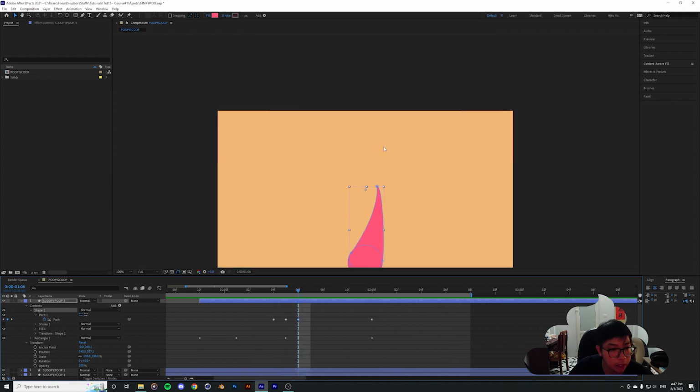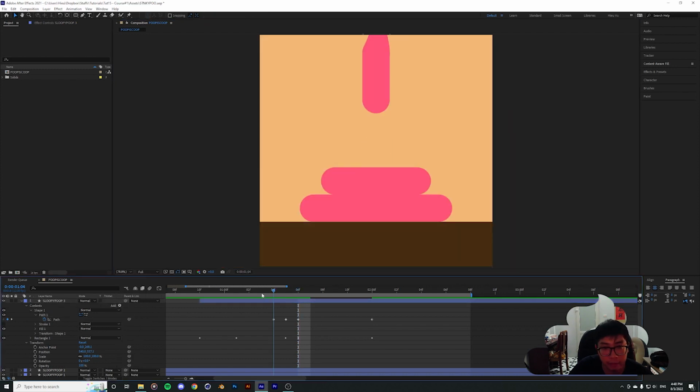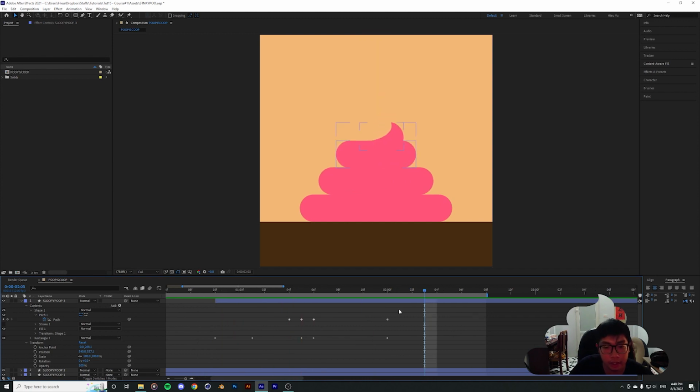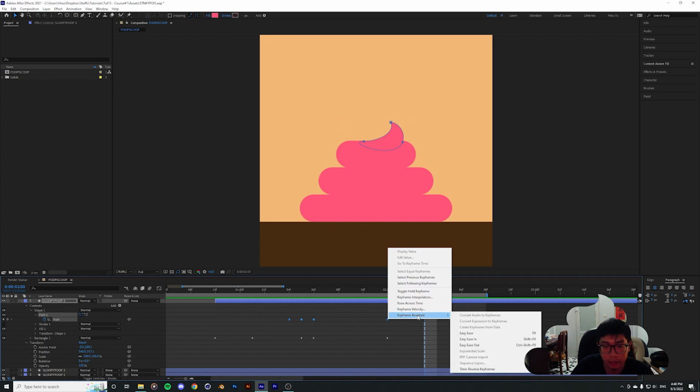It's gonna be in here. It's gonna slowly move to the right and not actually start out from it because of the force. And then what you're gonna want to do is highlight all of them. Same thing. Go to keyframe assistant and then easy ease.